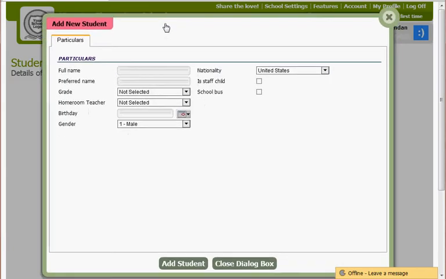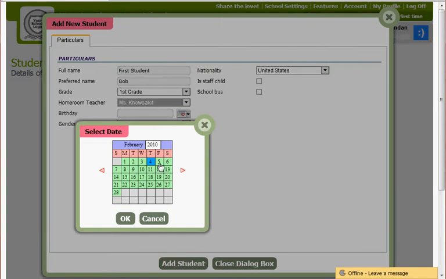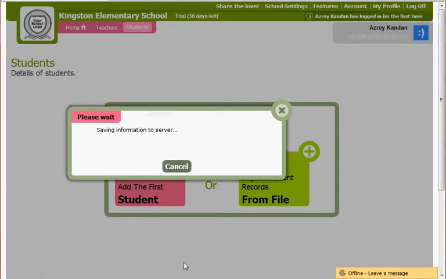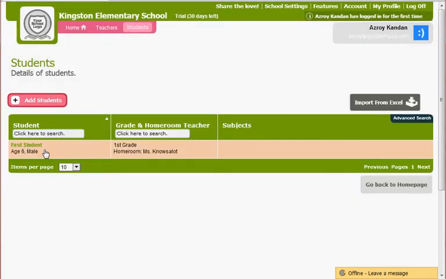So the first time you add a student, there are some very simple fields to fill in. First student, Bob. Let's say he's in the first grade. Let's say Miss Knows a Lot is the homeroom teacher. His birthday is today, but in 2004. He's a guy, and let's say he's a staff child. These are all basic fields. Add the student, and there he is, first student, male, 6 years old.